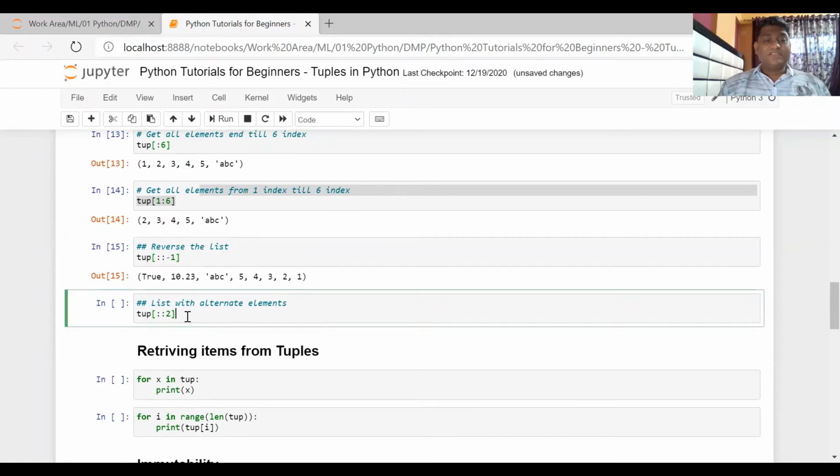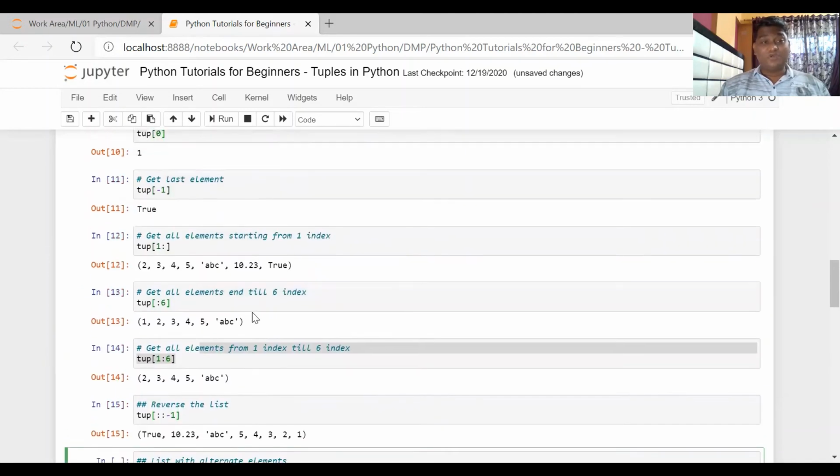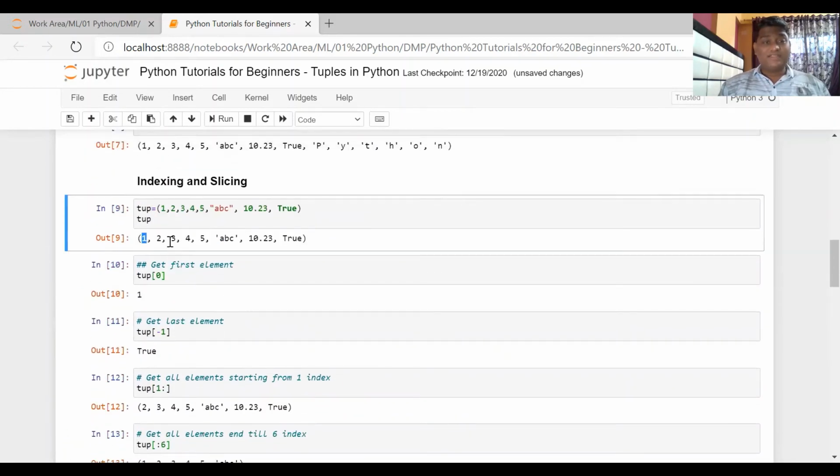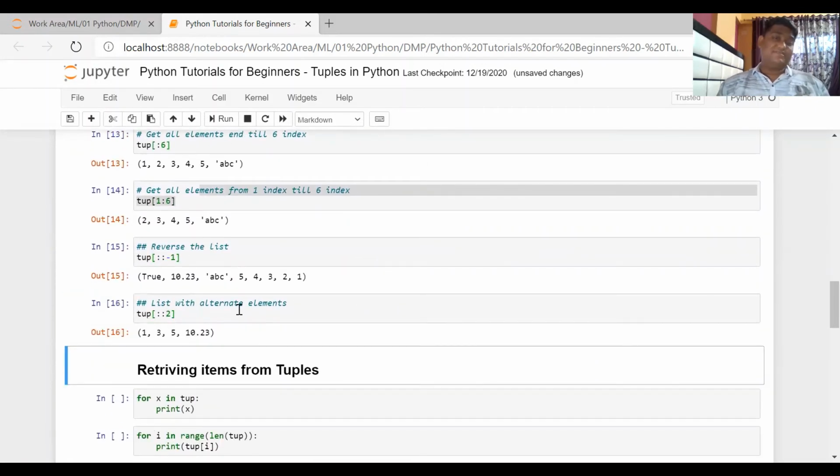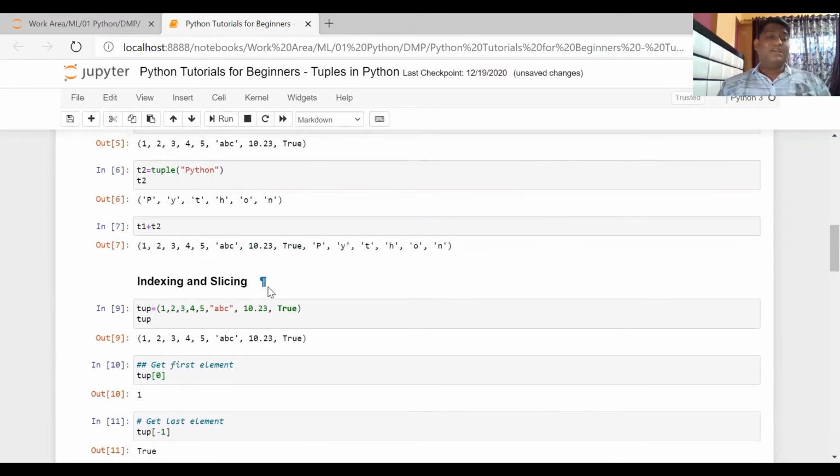And here I am just trying to get the alternate elements, because here I am mentioning the step size of 2. So it will print 1 and then 3 and then 5 and then 10.23. So if I execute the code, you will see this. Okay, so this is the indexing and slicing operation which we can do, and which is very much similar to list.